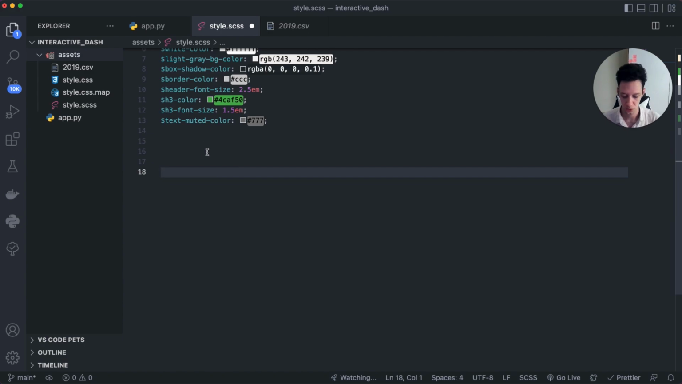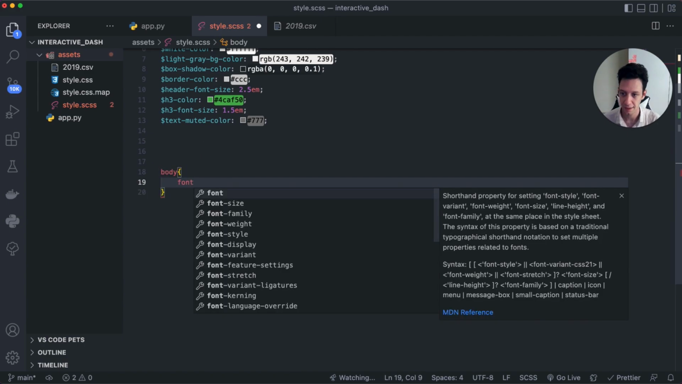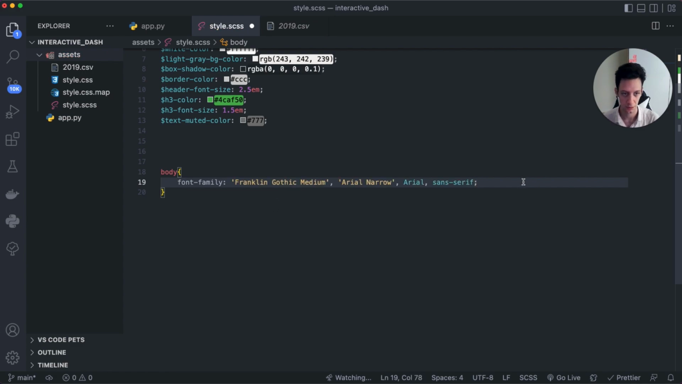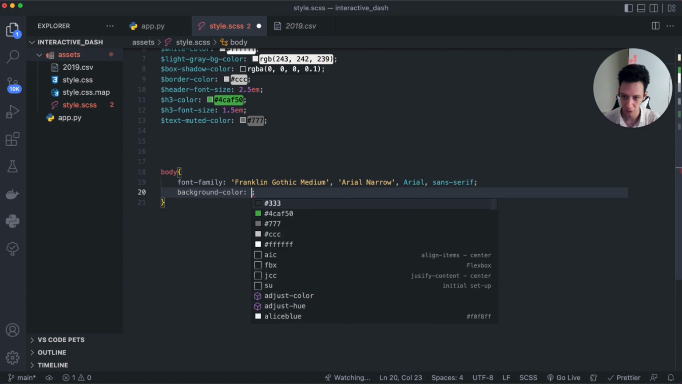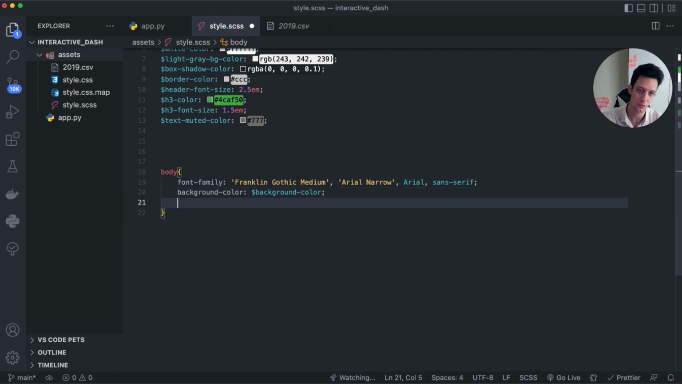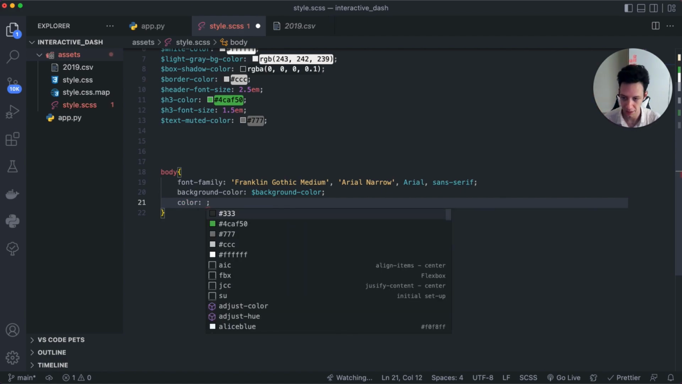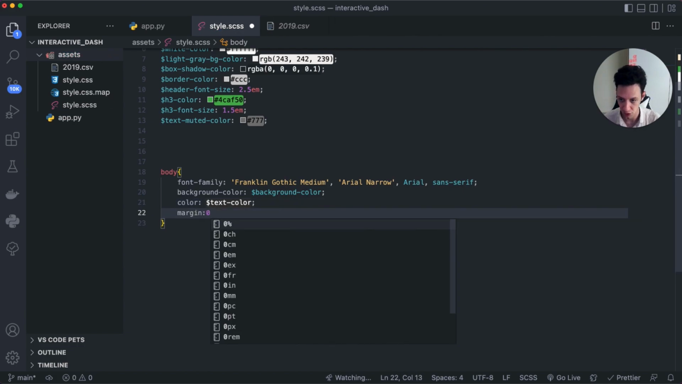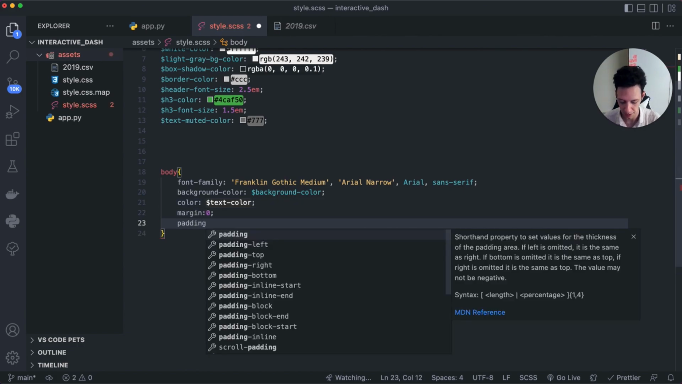So if I go down here, I'm just going to start with my body. It's always a good idea to start with our body. I'm going to give a font family to everyone, and let's use something like Franklin Gothic Medium. That's kind of cool. I'm going to use that one. The background color, I'm going to use my variable that I made, background color. See? And then I can change the variables at the top without having to go through everything. The color of all my text is going to be my text color. We always give a margin of 0. And we always give a padding of 0.